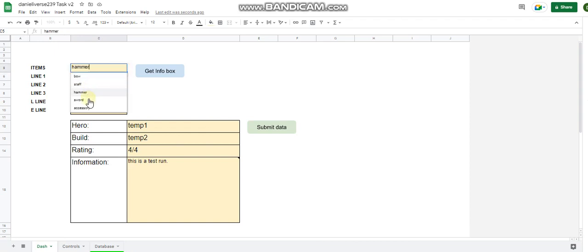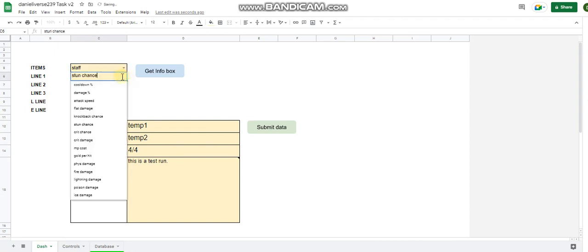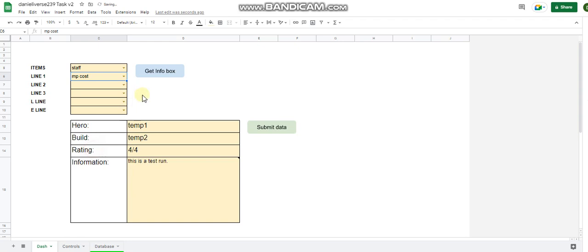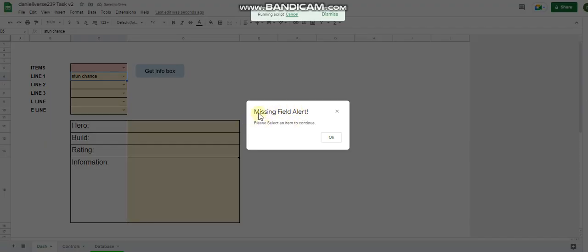So I'll go there, the staff and map cost. If I click on this, this will give me the information available against these two drop downs. So this is it. Now I'll clear all of these. For example, if I don't select anything in here and try to get info box, it won't give me the data. It will alert you that the field is missing and you have to select something in the item.